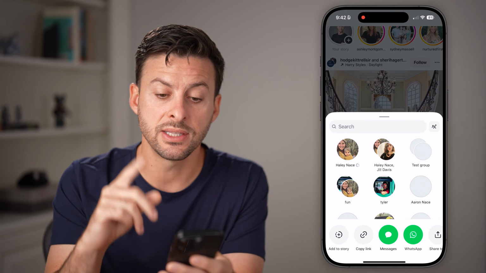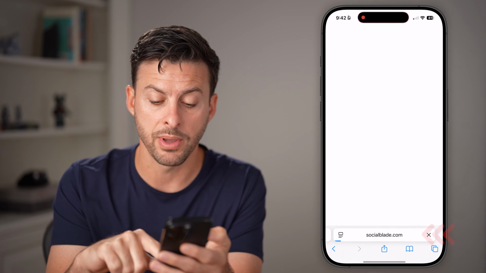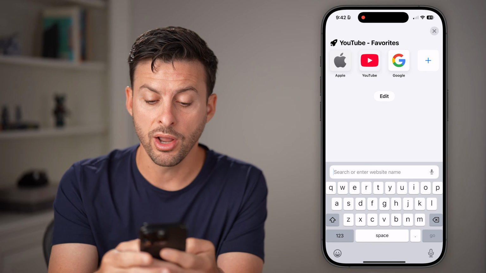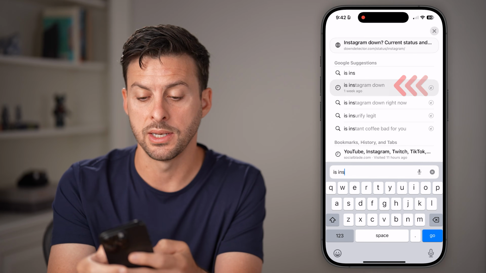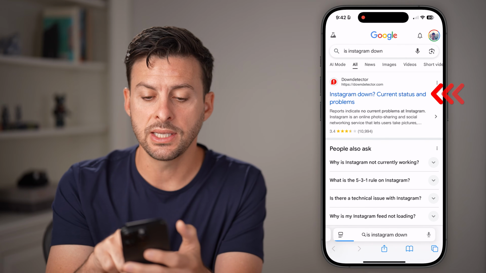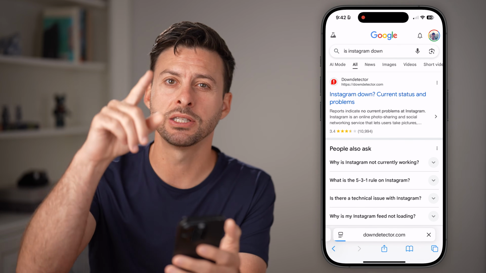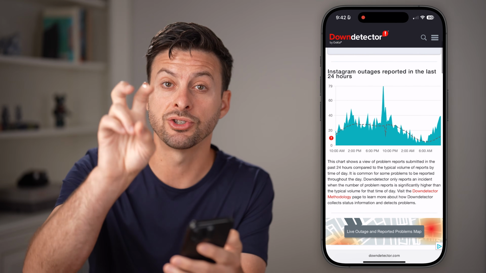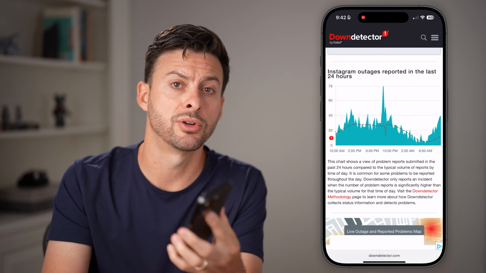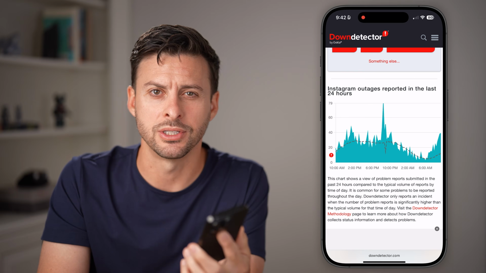If it still doesn't, the last thing I would recommend doing is opening up a web browser here. And on here, all we're going to do is type in Instagram down. And we're going to check to see if Down Detector has a big spike in reported outages, because a lot of times this feature fails because Instagram servers are down. You just need to wait till it's back up and running.